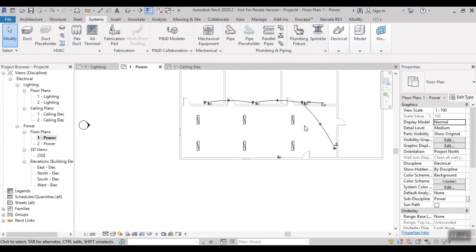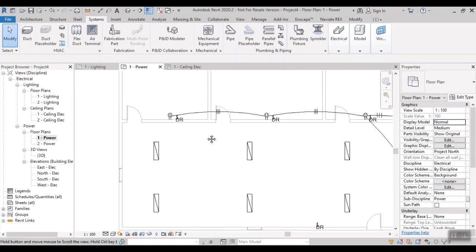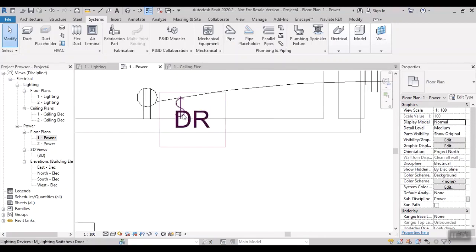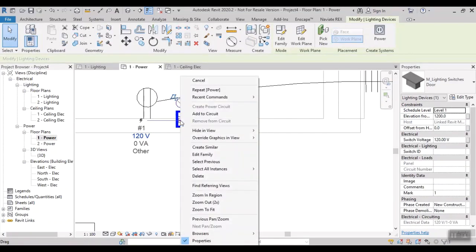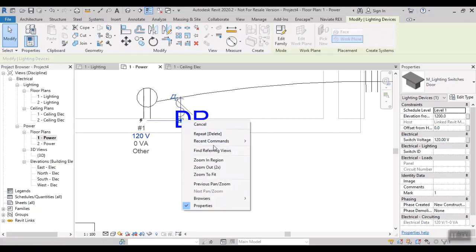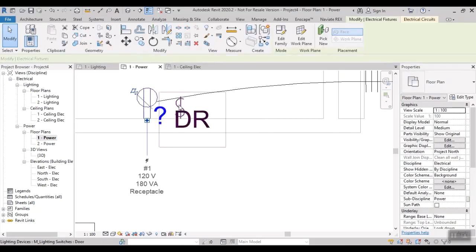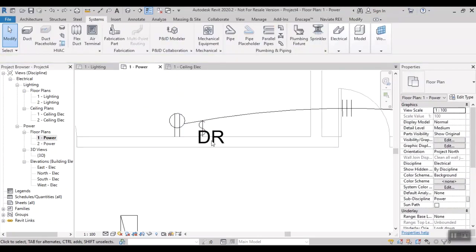So next step, I have to give the connection for switch to receptacle. That is a simple way. Select the switch. We have an option. Just right click, draw a wire option. It's showing add circuit. Okay, we have to provide the manual connection for this switch to receptacle.